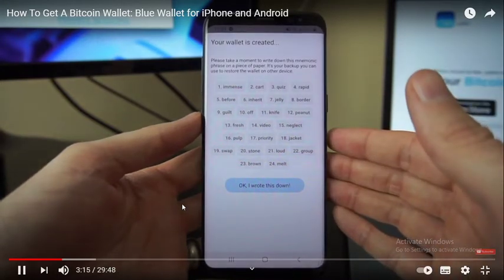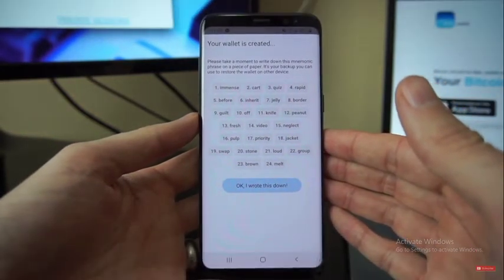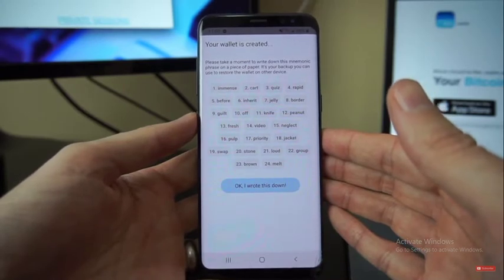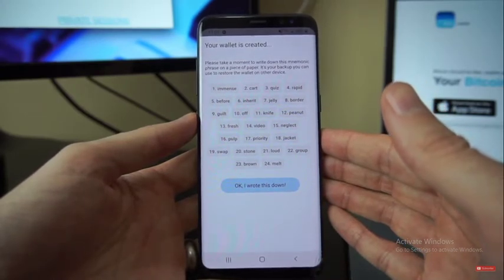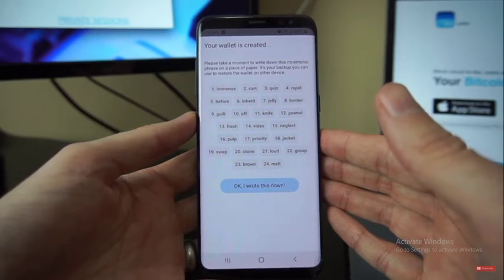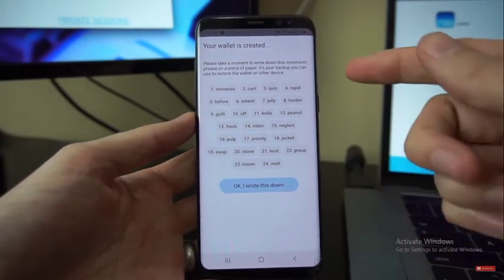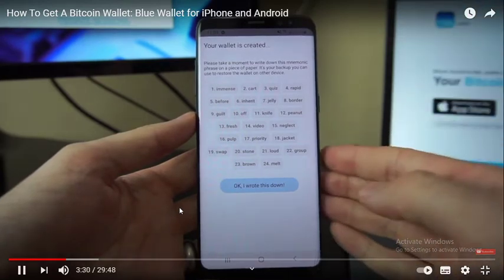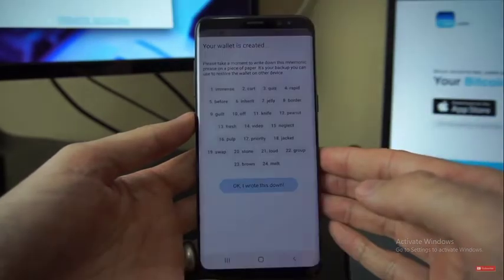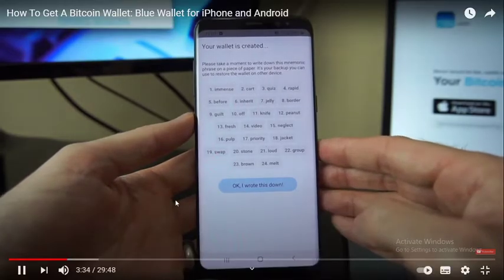Talking about this phrase of 24 words. This is the backup to your wallet. If anything goes wrong, if you delete the app, if you lose your phone, anything like this will allow you to recover your funds. However, it's important to note that this phrase of 24 words is very much like a regular key in that if you give some.